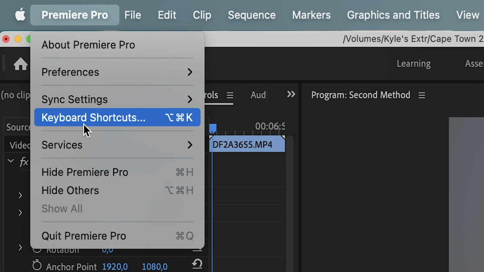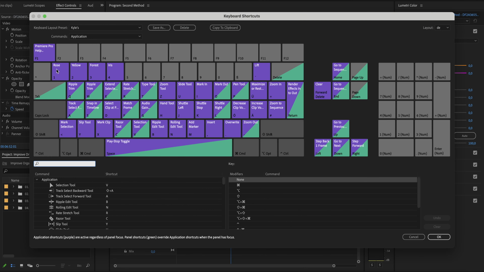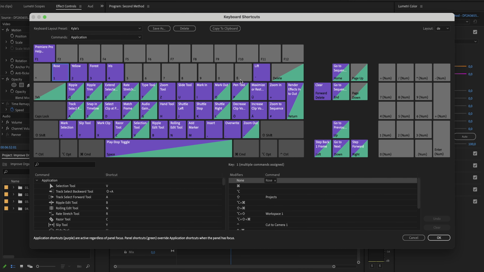So you go to keyboard shortcut, and you can see you'll have these numbers. For Windows, you would have a number pad, which is much easier. So I would be using the ones on top. One would be rose, two would be yellow, three would be forest, and four would be iris. And I'm about to show you how I do this.